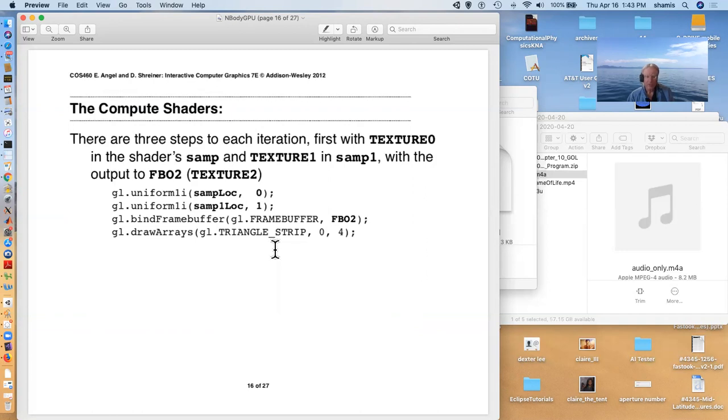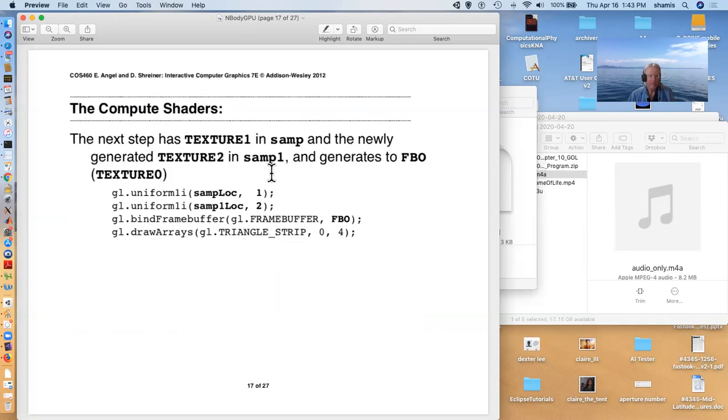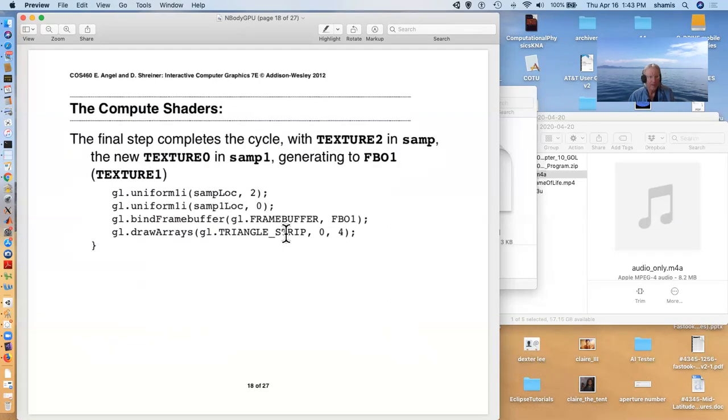So that's the first step. The second step, I'm going to now move texture 1 into SAMP and texture 2 into SAMP1, and I'm going to generate to texture 0 with the frame buffer FBO. And again, render, draw the arrays with a triangle strip. The third step completes the cycle.